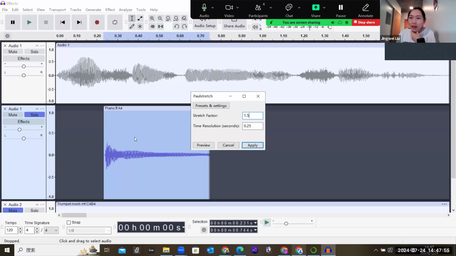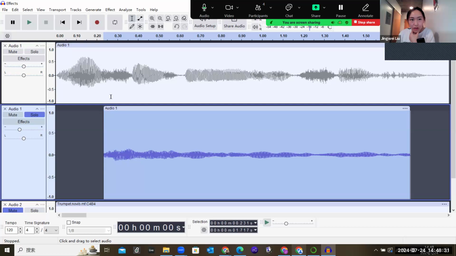I believe this is realized using spectrum analysis and spectrum manipulation of the audio. But now we are just using this very simple device to do it. The stretch factor means how long you want to stretch your recording. Let's say we want this to be 3, which means 3 times the original length of the recording. Like this, it becomes much longer. Let's listen.